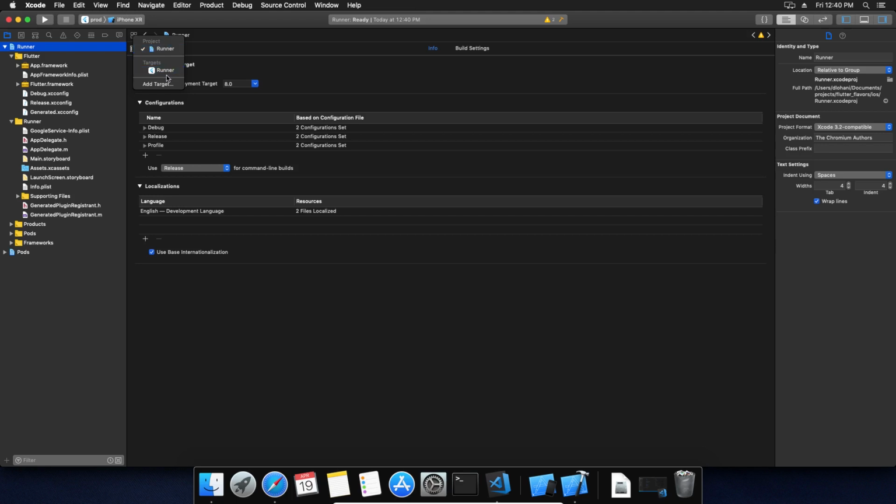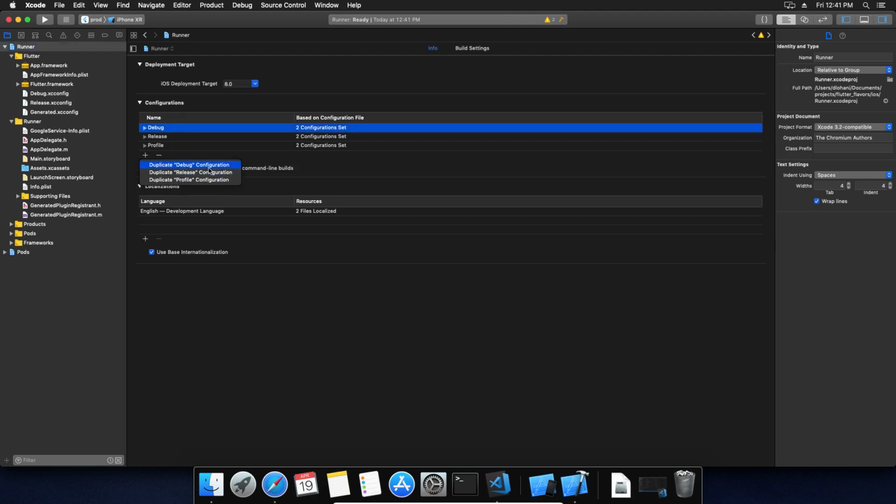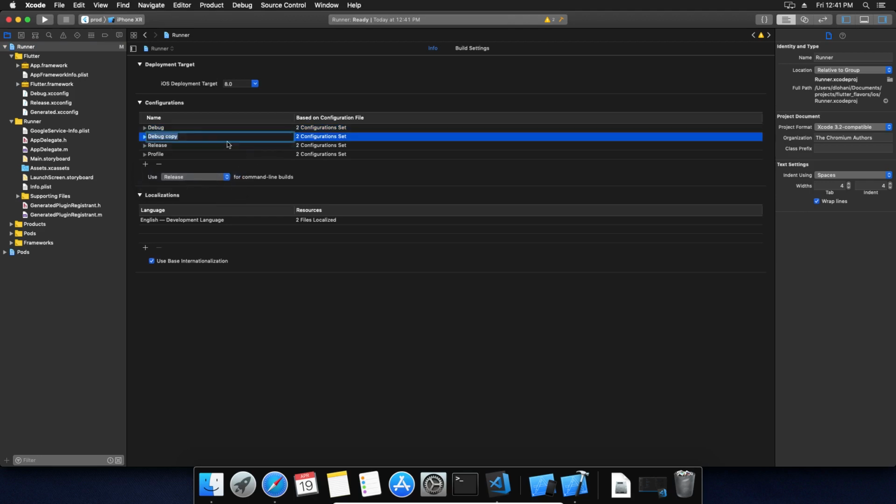Select the project Runner, not the target Runner. Okay, in the project Runner, go to Info and there you'll find these Configurations. Now what we need to do is create two configurations for each scheme, debug and release. So let's select Debug and then Duplicate Debug configuration.